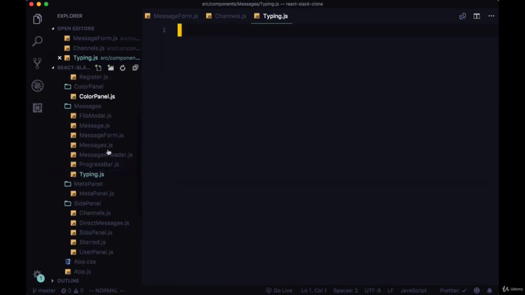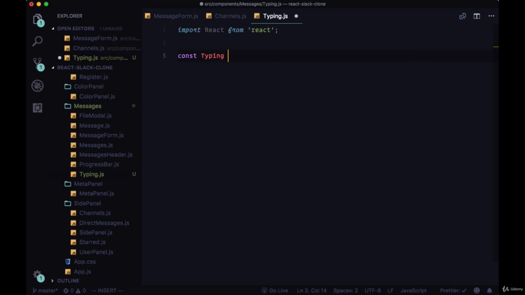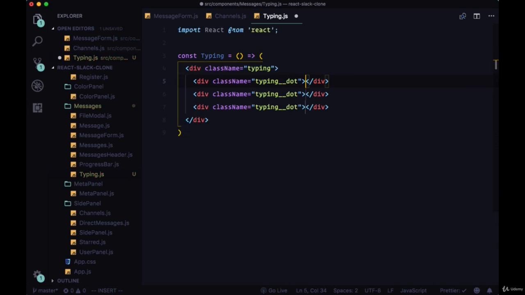in a given channel. We'll create a typing component within our messages folder, where first we'll import React. This will be a stateless functional component, where we'll have a typing div, a div with the class of typing, which will contain 3 divs with the class of typing__dot.